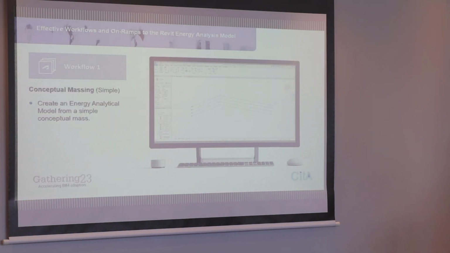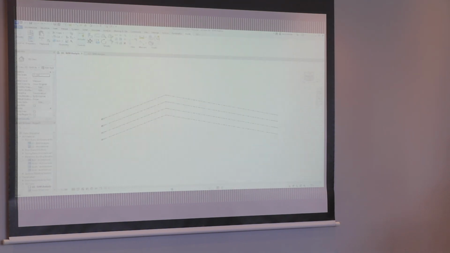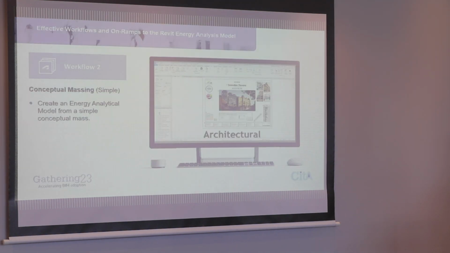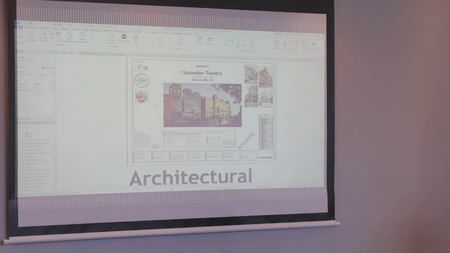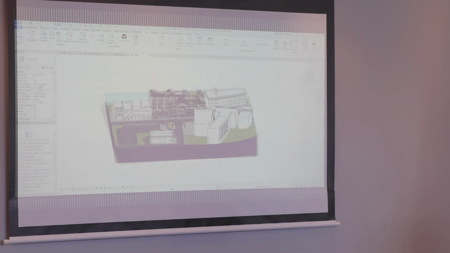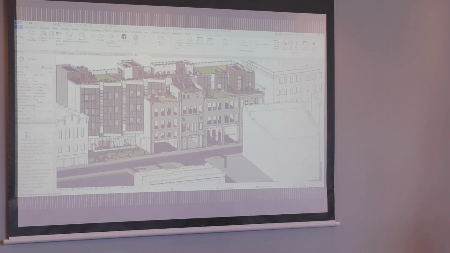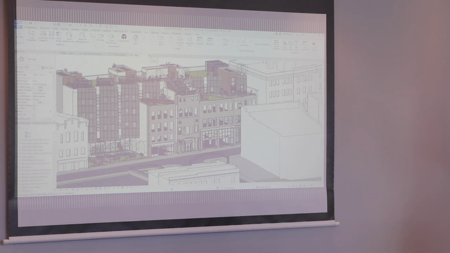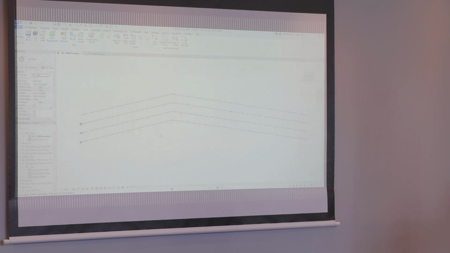I'll skip this workflow. This is just a basic conceptual mass, if anyone knows it. But I'm going to do the same. Let's go to the next one. I'll do the same here. So I'm going to take that Snowdon Towers model, I'll bring it into an EAM Revit template that we've set up that has views, gets rid of all your site context, your landscape, and all that stuff that's in the model that I don't want to know about from an energy analysis point of view.